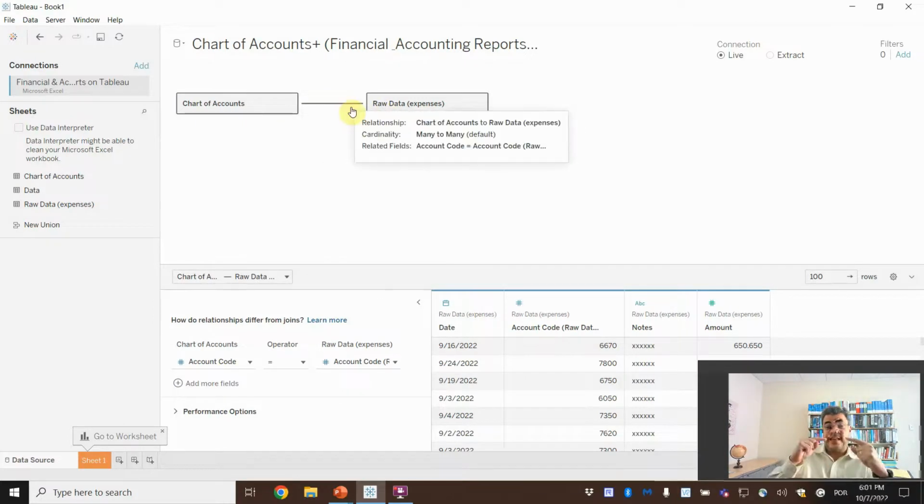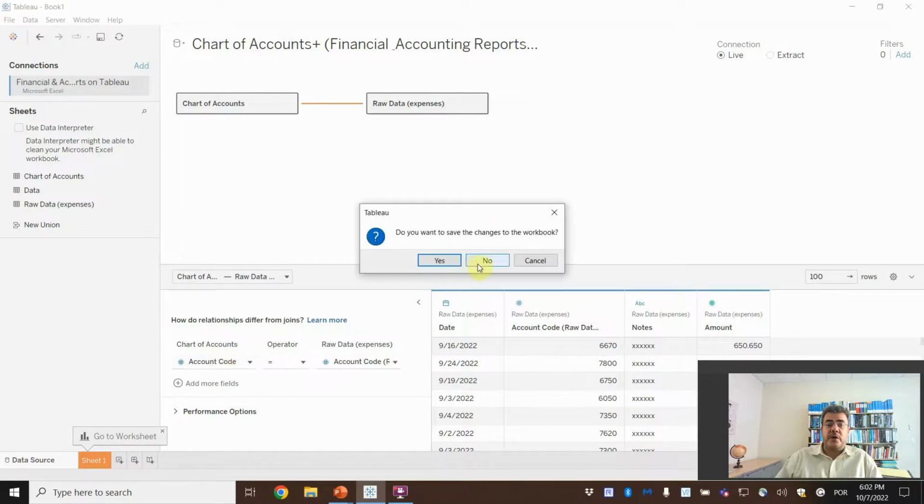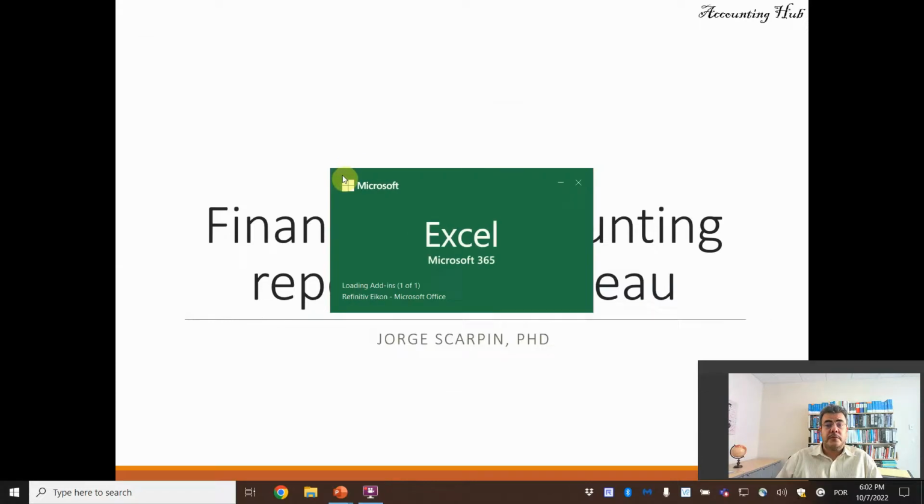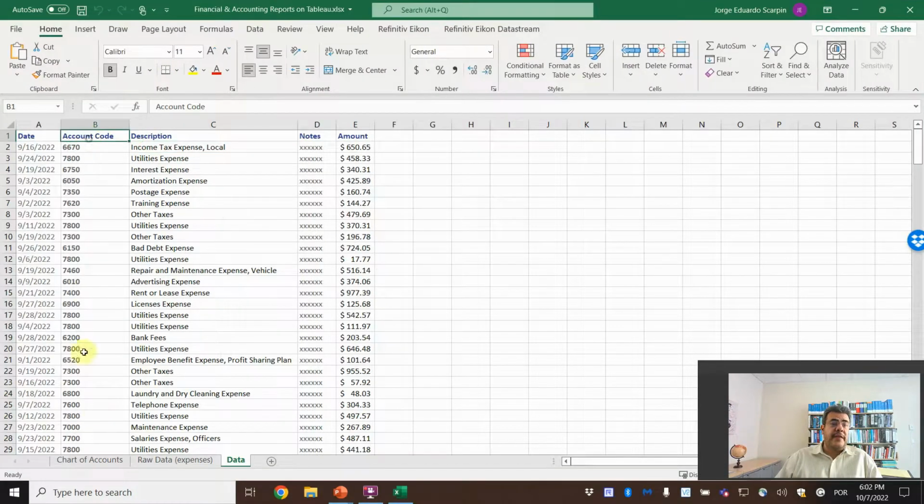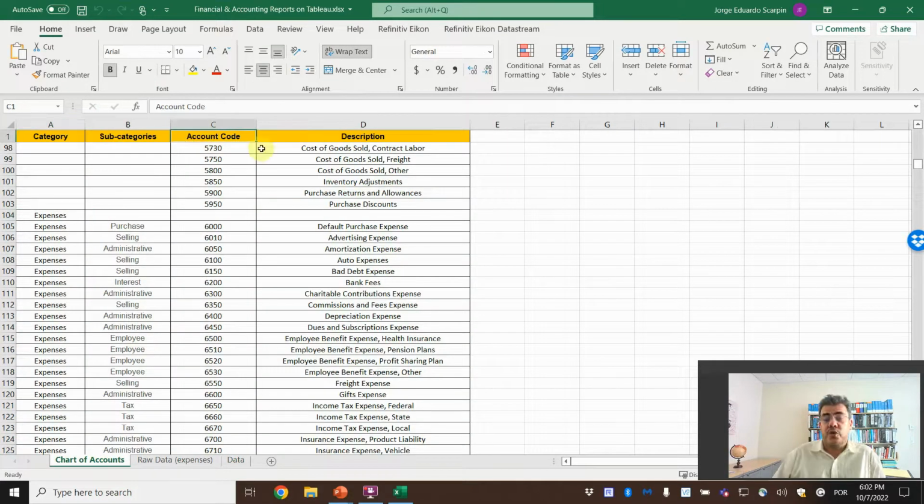Usually Tableau, if we have the same name on rows, Tableau can do it well. If we don't, so on chart of accounts, first let's go back to our Excel here, and let me show you how we do that better. So we have here the account code on raw data and the account code on chart of accounts. It is the easiest way. If we have the same name on both, then Tableau is able to connect.